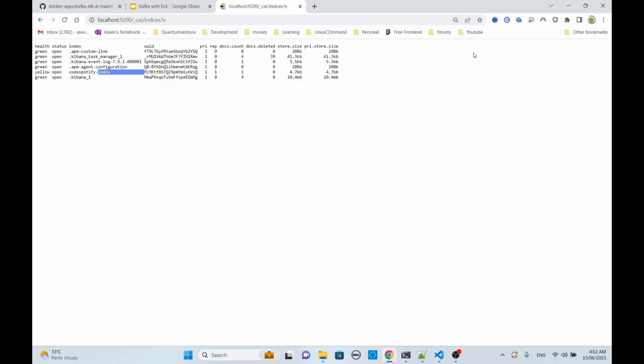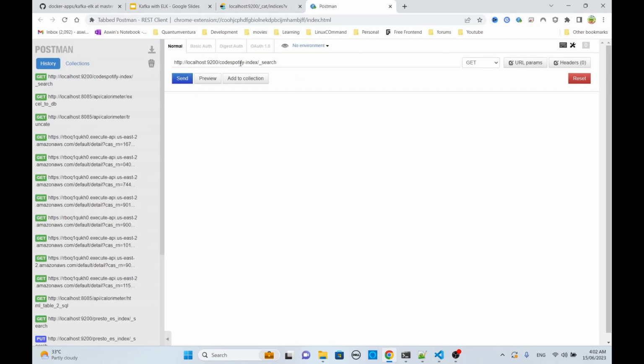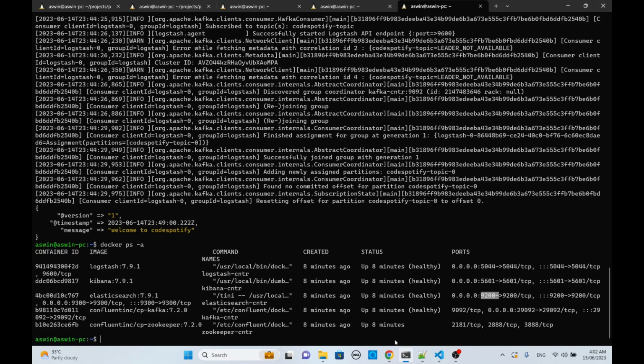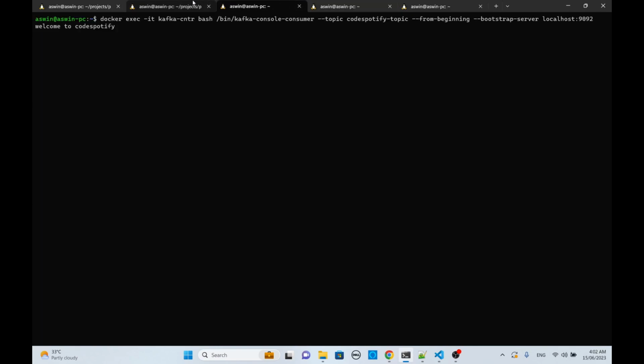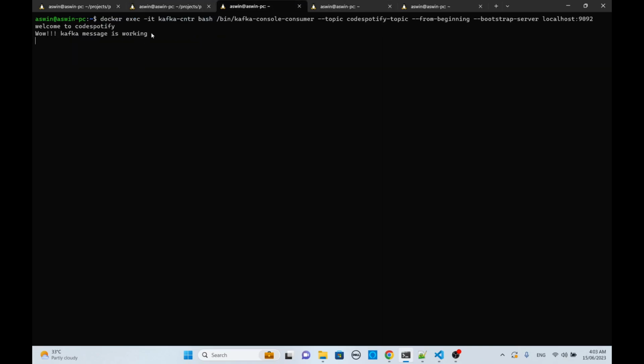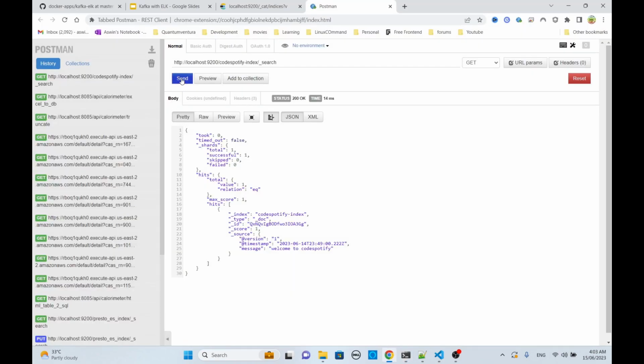Now let me trigger the REST API. I have the index already. Let me trigger the index. You can see the message is welcome to Code Spotify. Let me show you one more message. Wow, Kafka message is working. Let's check the producer. Sorry, the consumer got the message. Go to Elasticsearch. See the message. So we can find everything in the REST API response.